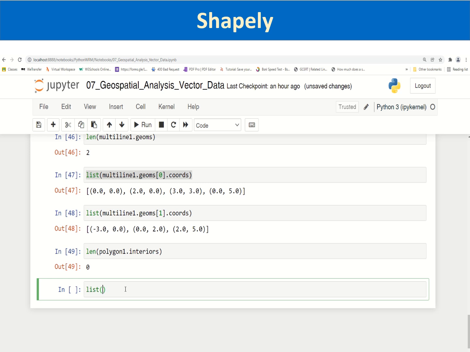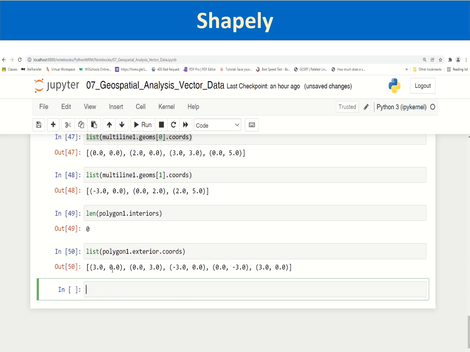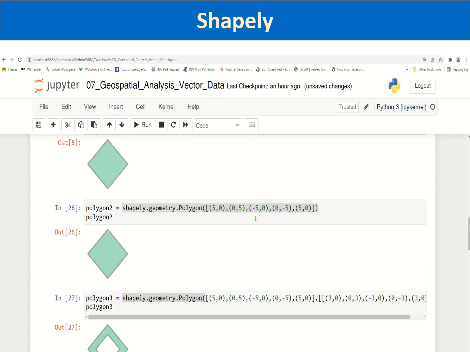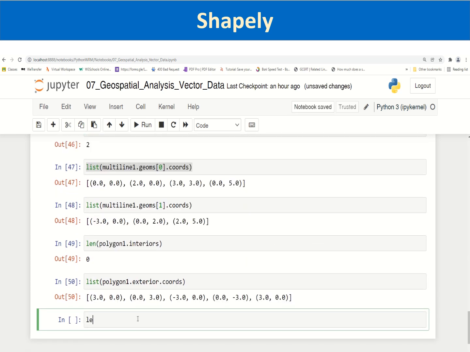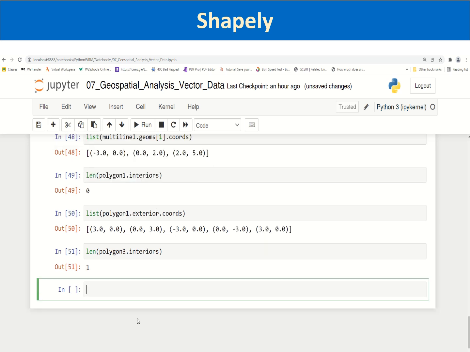You can list out the coordinates of polygon exterior with this: 3, 0, 0, 3, minus 3, 0, 0, 3, 0, which we had defined at the beginning. Then you can check the length of polygon 3 interiors, which is not 0, means it has one hole in it.